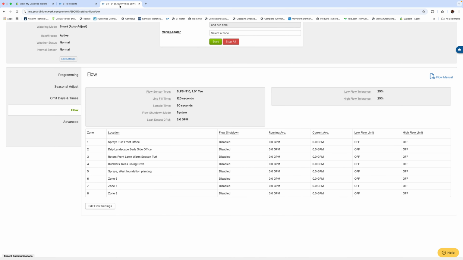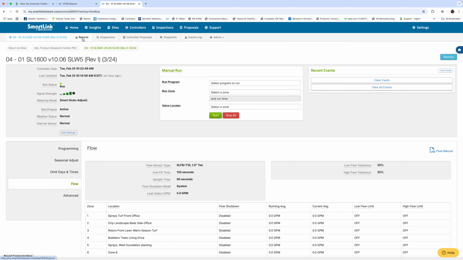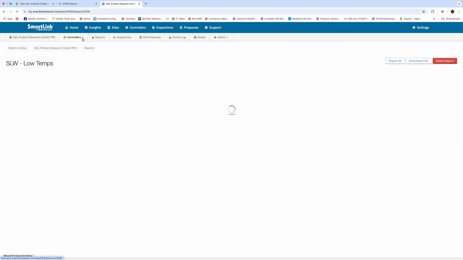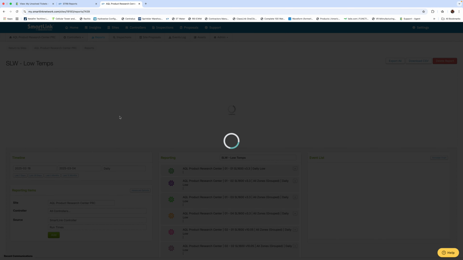Now the 1600, we see that it has flow settings, but we don't know whether or not it actually has flow. So again, we can go to reports, and let's take a look at the system historically. Now, this particular controller does have reporting items that are coming in by default, and we're going to have to close all of those out once this page loads. So just give me a moment here to get this page loaded.